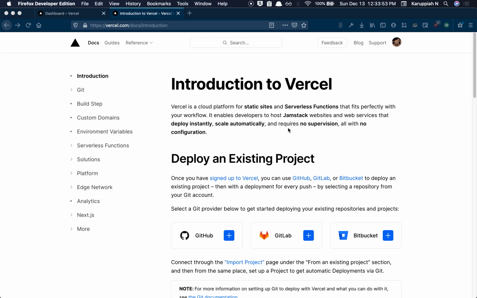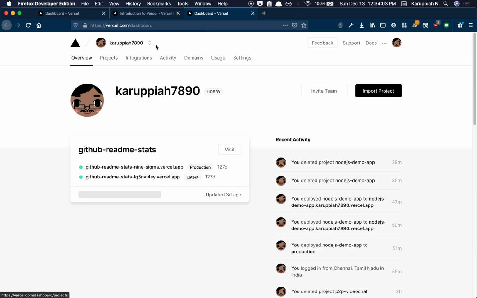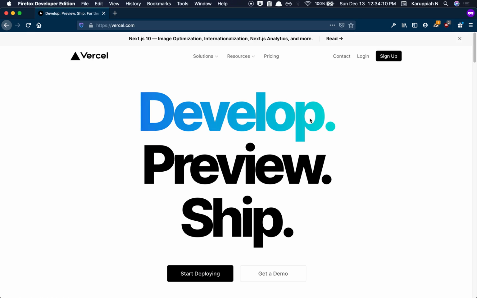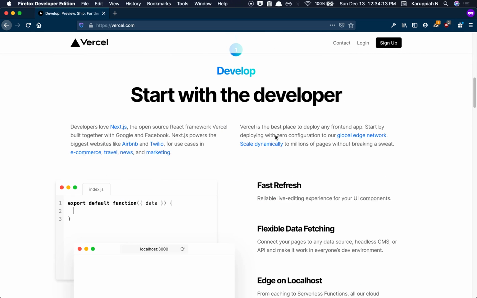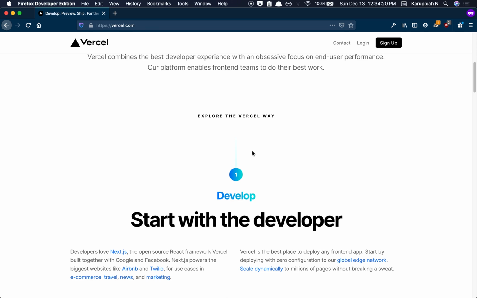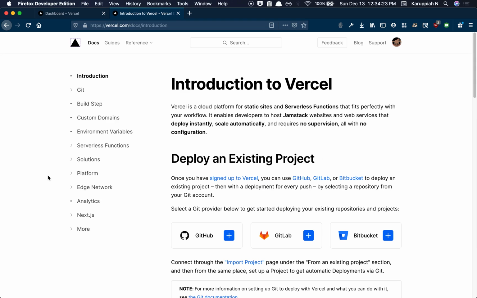So with that small intro, let's get started. This is the Vercel website, and maybe I can open it in incognito so that you can see it. This is the website, and they give information on what their products are. They have a lot of different kinds of solutions. The core is deploying: they help you deploy very fast, instantly, and scale, and almost require no management or supervision, and mostly with zero configuration.